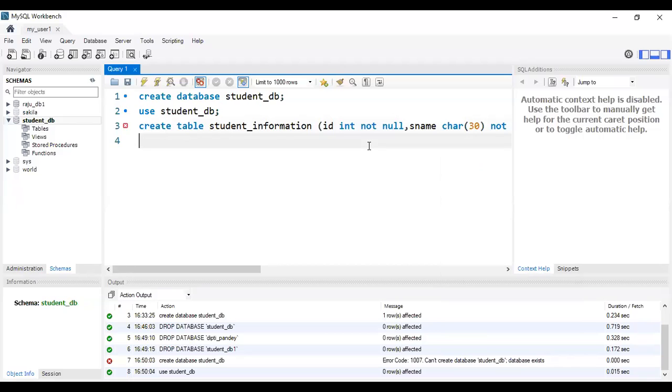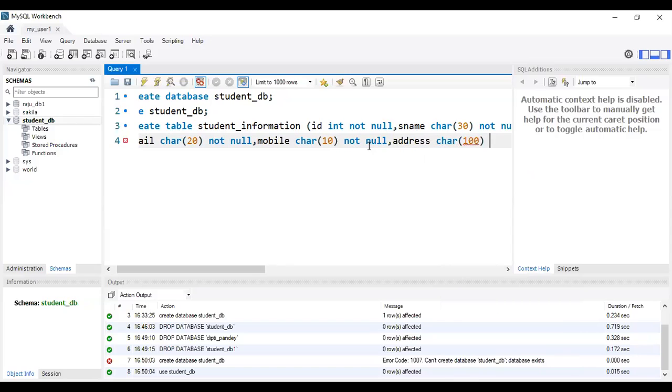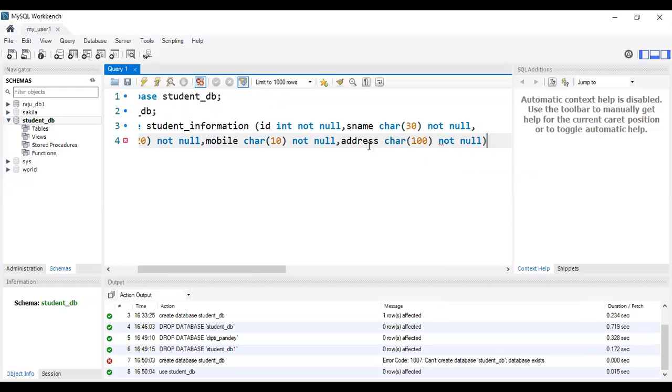Then email ID, email. It is also CHAR of 20 characters. It also should not be null. Then mobile is also CHAR, 10 digits. So it is not null. Then address. Address is also CHAR. So address, 100 characters I will give. It is also not null. All the fields are compulsory.